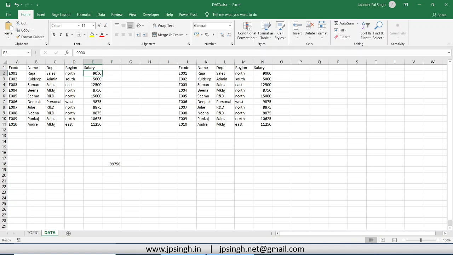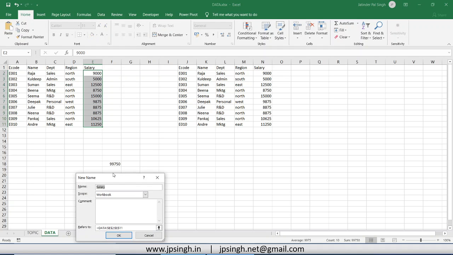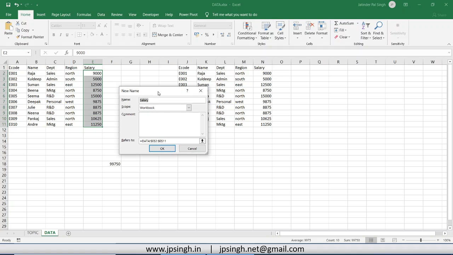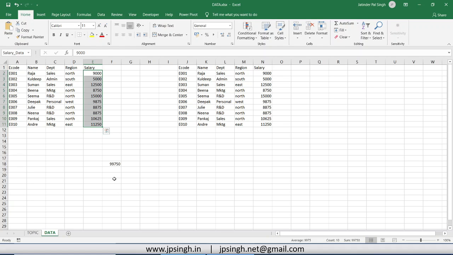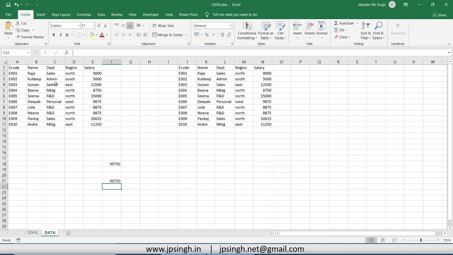What we can do, we can select this particular range, which is again E2 to E11, and right click on that, and we can define a name, and we can give a simple name here, salary data. So next time, you can write equal to sum, and you can write here salary data. Same thing can be done.